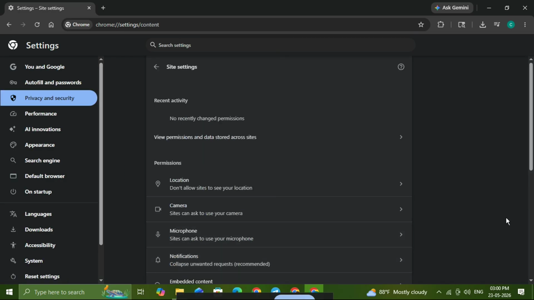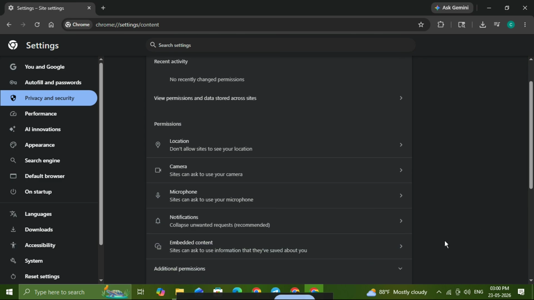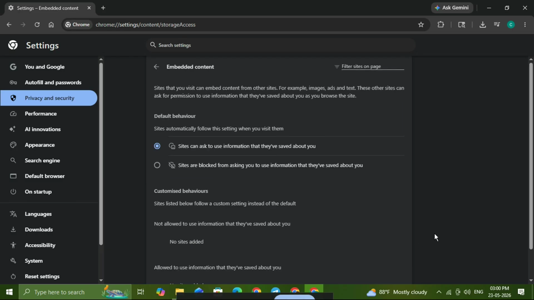Site Settings is the section where you can manage what websites are allowed to access, request, or use on your browser. Now scroll down through the list of permissions until you find Embedded Content. When you see it, click on it to open the Embedded Content settings. Here, you'll see the options that control how websites handle embedded content requests.